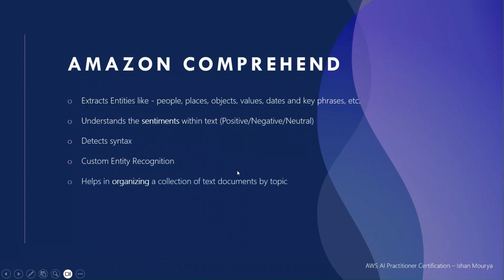Next feature is it helps in organizing a collection of text documents. This is a very important feature, which is very important for the exam as well. It's going to ask you a scenario-based question, like which service is used for a case where someone has to classify the documents within different categories. Okay.